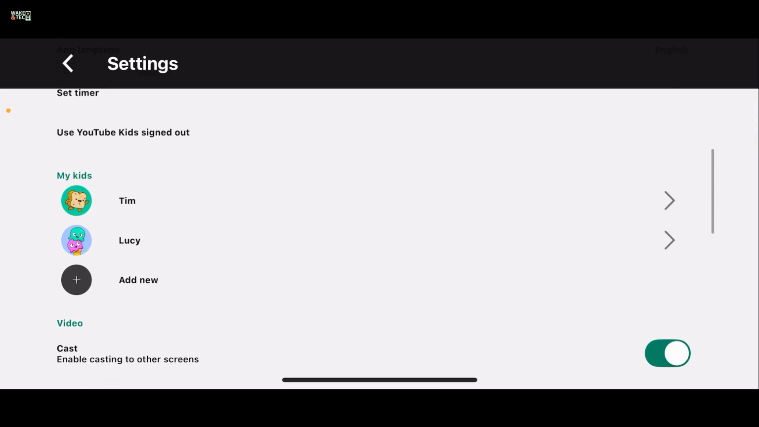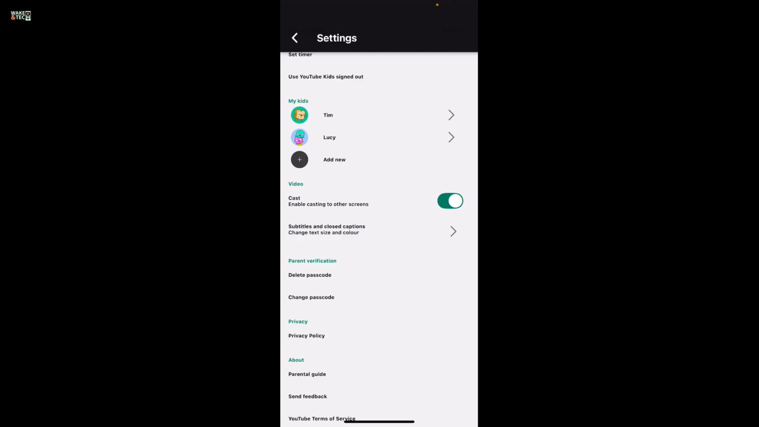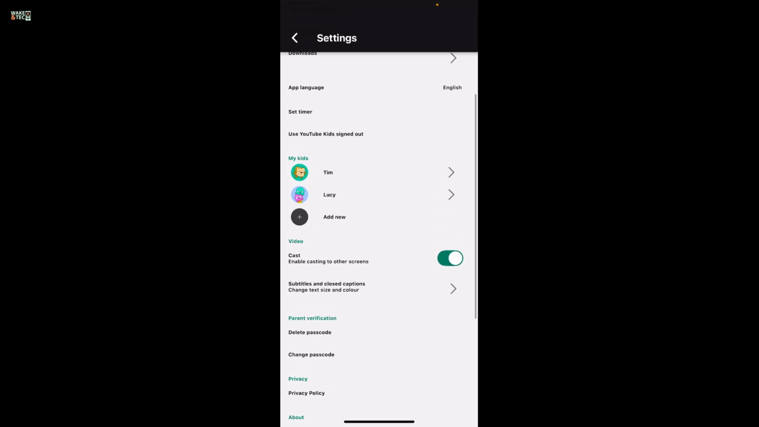You can now go ahead and switch between profiles from the settings menu inside YouTube Kids. You'll see the child's account listed right underneath My Kids. So that's how you have successfully added a new child account on YouTube Kids. Now your child can enjoy age-appropriate content while you stay in control of their viewing experience.